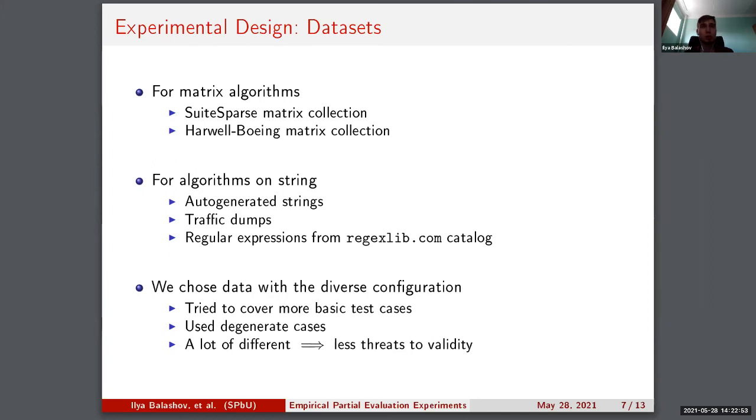I should mention that we tried to choose a diverse configuration of matrices to cover most of the basic test cases. The more different matrices, the more different data we use, the less the threat to validity we have in our experiment. So we also chose a lot of degenerate cases from our data sets to improve the research quality.